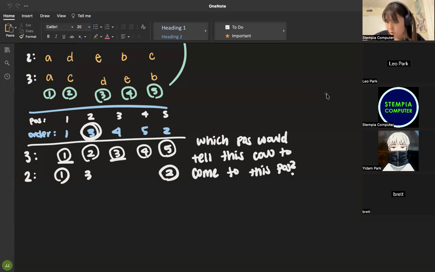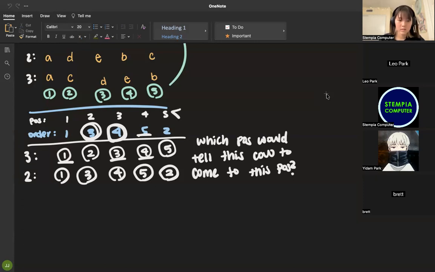Okay, cow 4 is in position 4, so cow 4 needs to be here, right? And lastly, cow 5 is in position 5. This position will tell this cow to go to position 5. So if you notice, you have to look at the position.